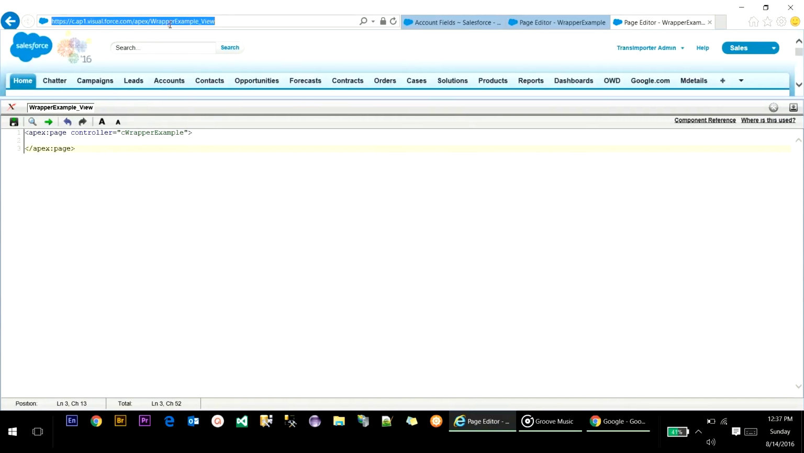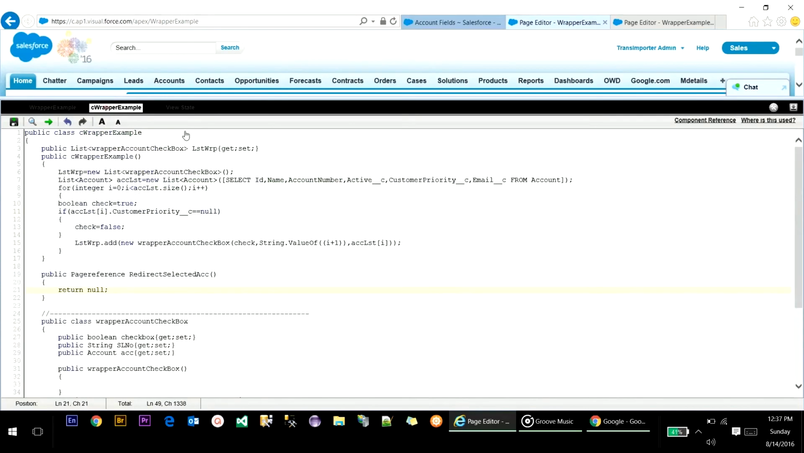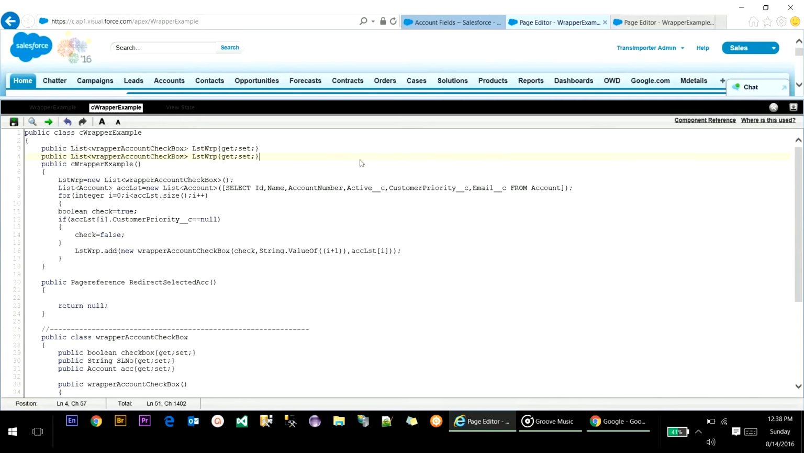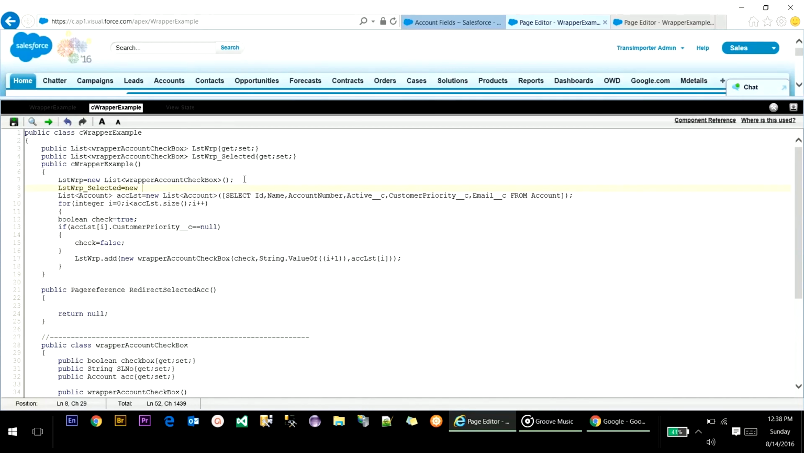I'm going to associate the same controller here, and in this controller, in this page I'm going to create another wrapper class variable as list of wrapper, selected, okay, selected one, and I'm going to define the memory for this also. So this is how you define the memory, otherwise the variable will not be able to hold any value.